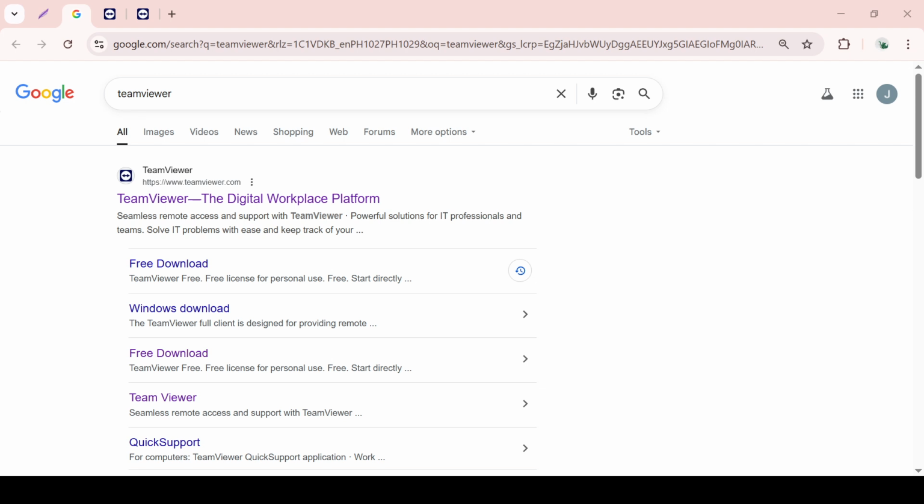First, you'll want to open your preferred web browser. Whether you're using Chrome, Firefox, Safari, or any other browser of your choice, make sure it's up and running and you're connected to the internet. This step is essential as you'll need a stable internet connection to proceed to the next steps.